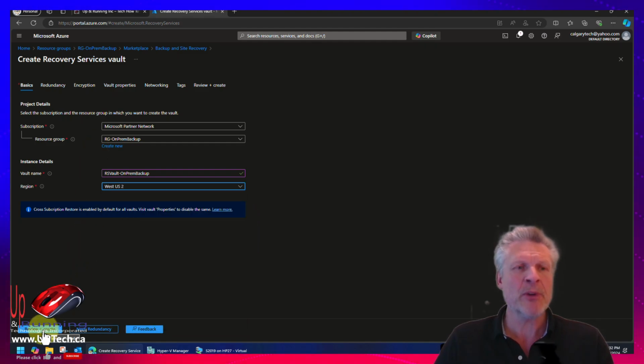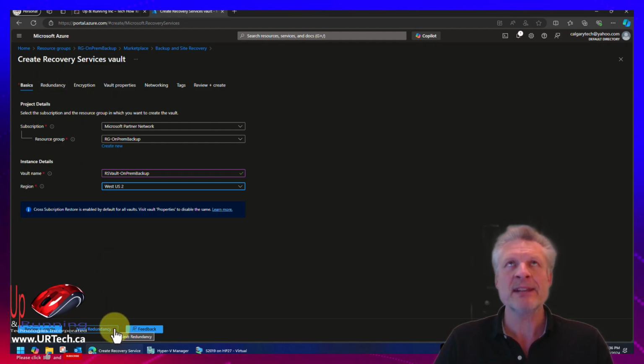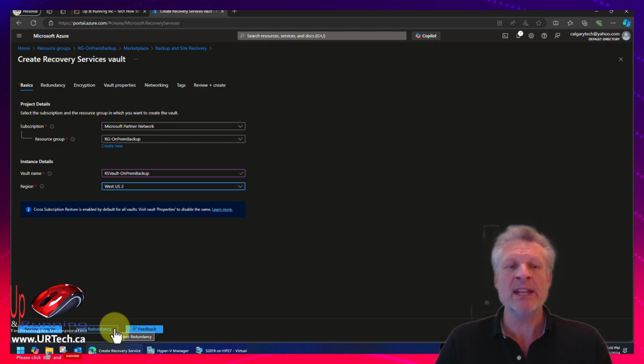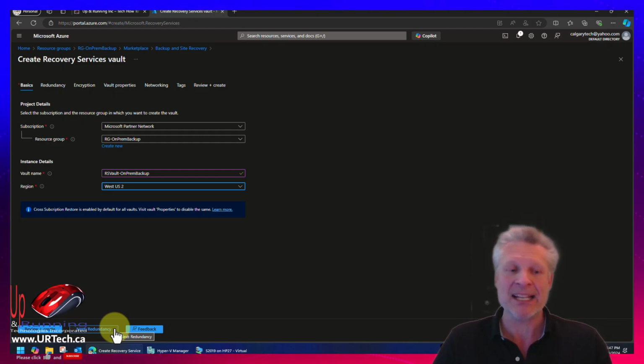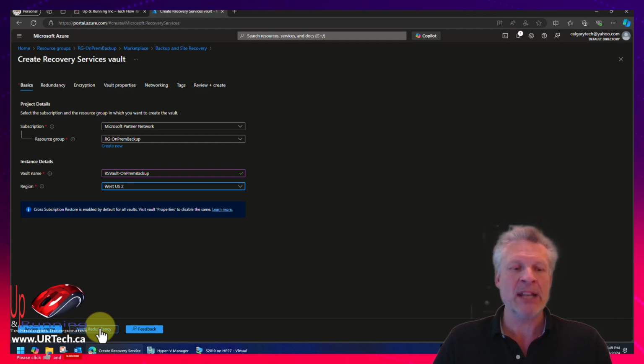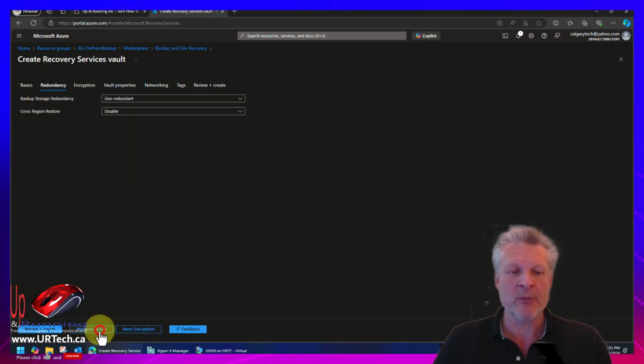Now you could just click review and create, but if you do, you'll end up with a geo-redundant storage, which means the data will be stored in one data center, and it will also be stored in a completely different geography in case of a catastrophic failure or an attack. It's awfully expensive, not necessary for us and for most people.